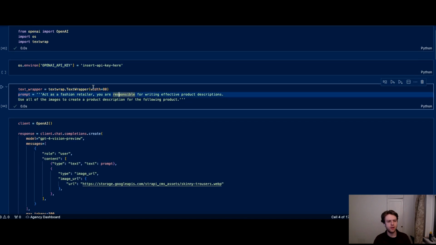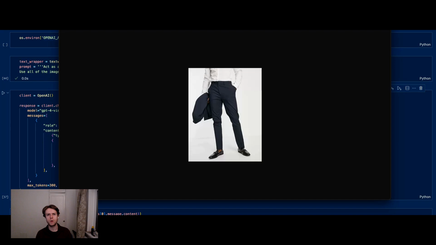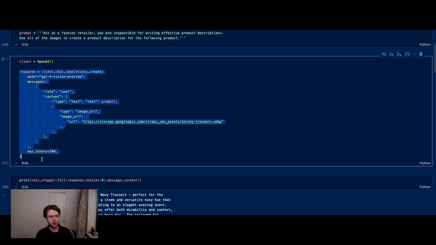a text wrapper. And to start with, we'll use a prompt to specifically say, act as a fashion retailer. You're responsible for writing effective product descriptions. We're going to have a look at these black navy trousers and see how we can automatically generate product descriptions for that. So what we're going to use is OpenAI's Vision API, and you'll see we have to use this GPT-4 Vision preview. We've also got some interesting things.